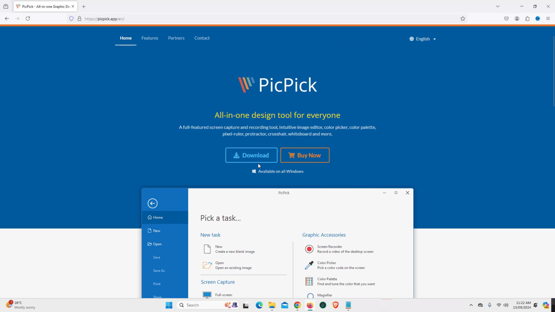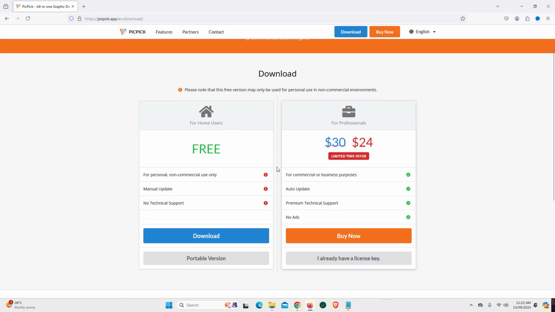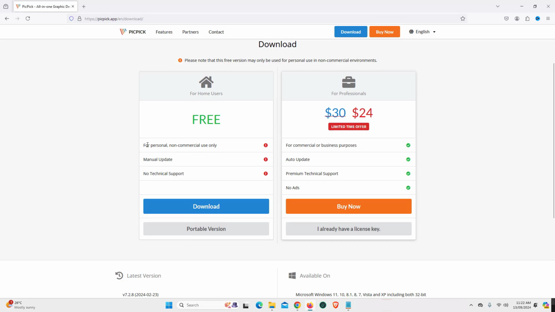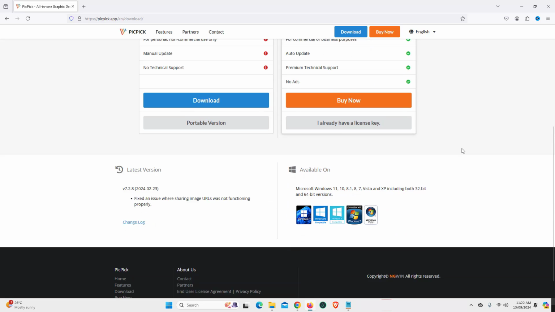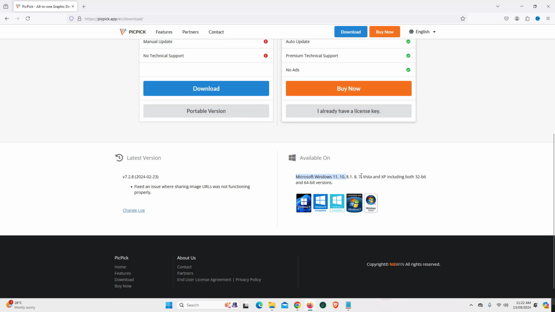Now click on download, and as you can see, this software is free for personal use. You cannot use it for commercial purposes. The only downside is that it works only on Windows PC.